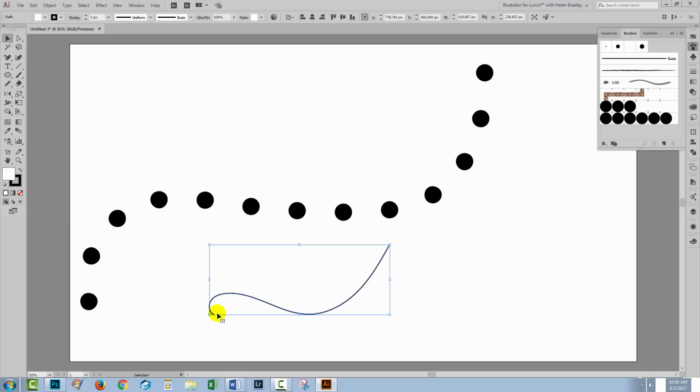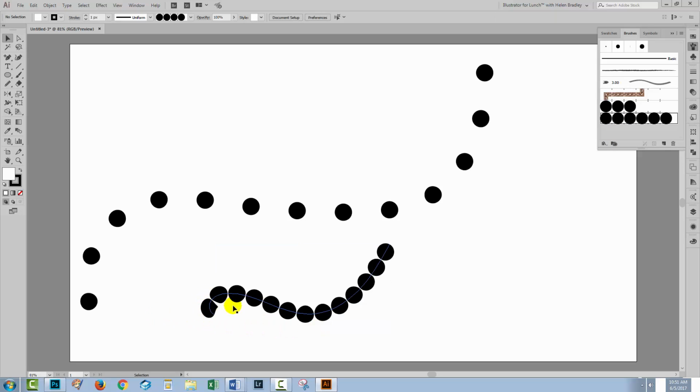This is my path. You can see that it twists very steeply to begin with. So when I apply my brush to it, I'm getting some distortion of these circles. Now, if you don't want distorted circles spaced along your line, then let's have a look at a more sophisticated way of solving this problem.